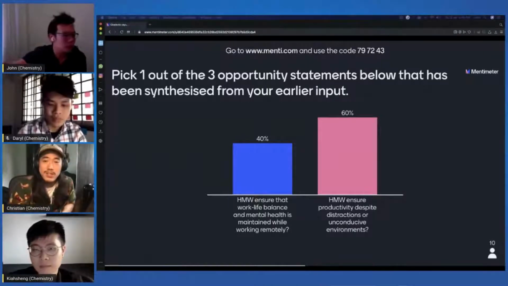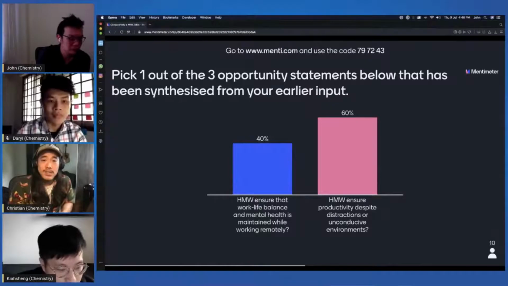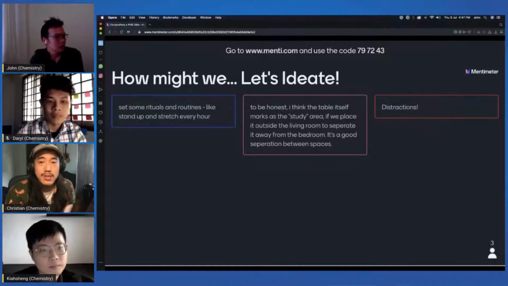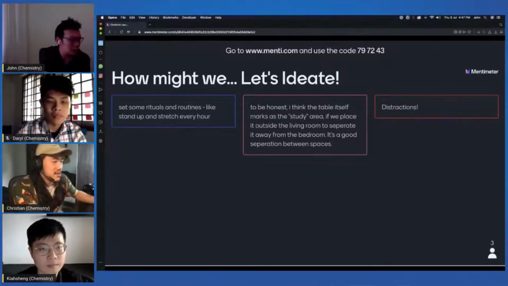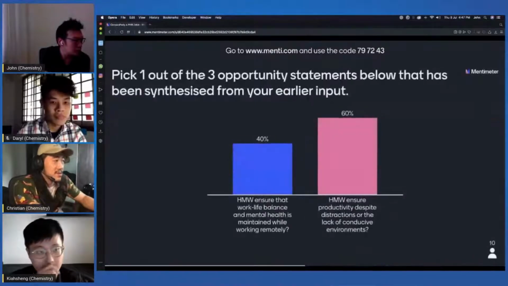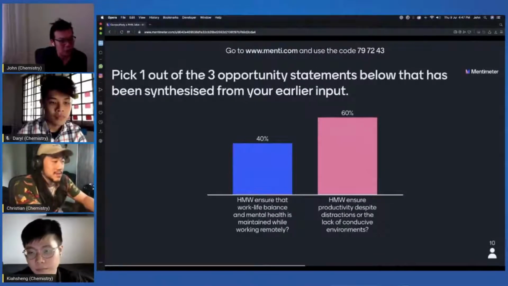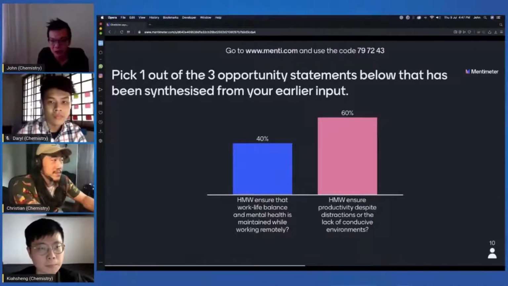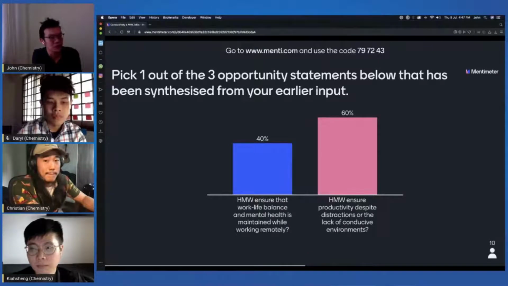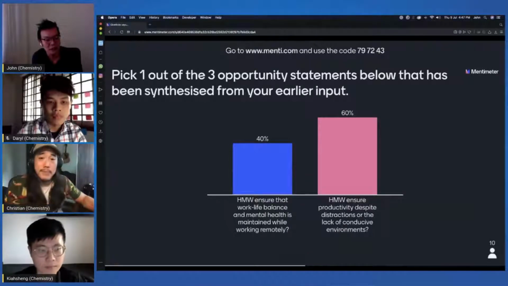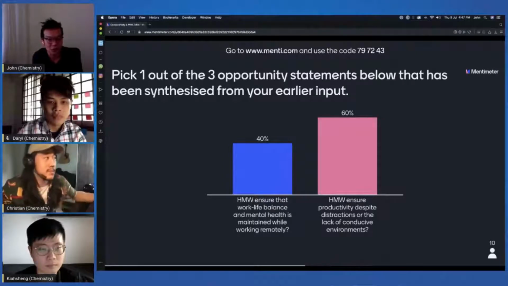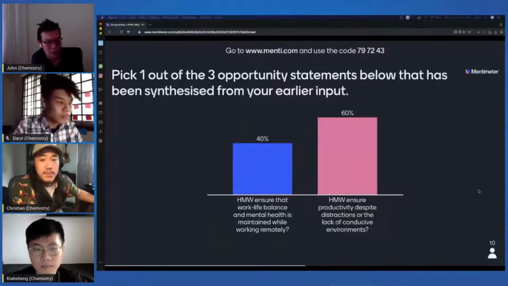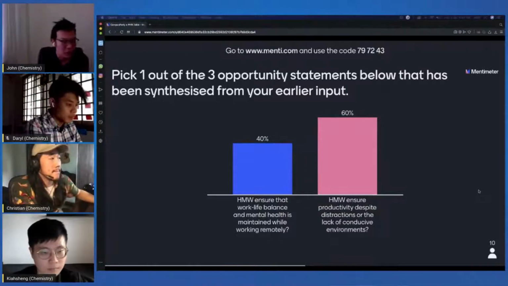Let's do. Okay. So you guys remember the how might we that we have? Hang on. It was how might we ensure productivity despite distractions or the lack of conducive environments, right? So this next Menti is about sharing any kind of solutions that you have that are related to this particular how might we: ensuring productivity despite distractions or lack of conducive environment.